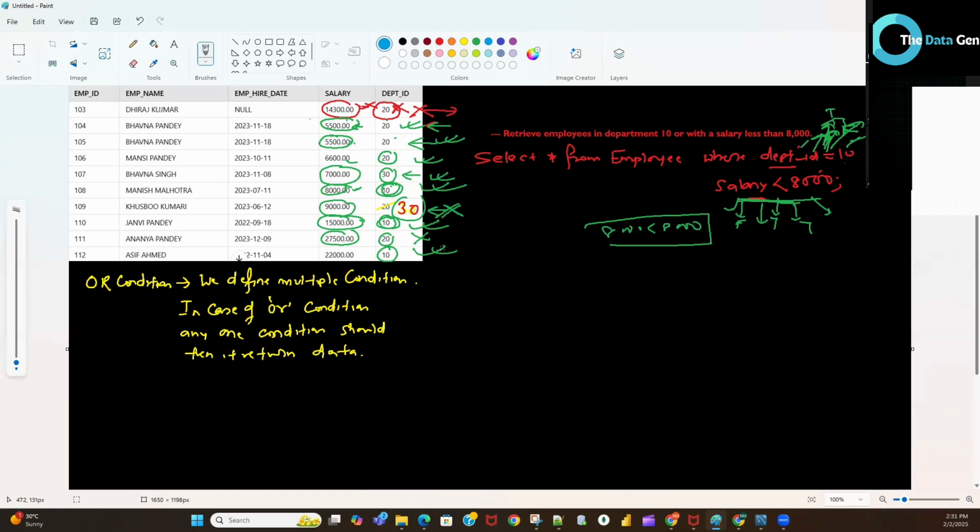So here this condition is matching. This one, this one, this one, this also matching. Department ID is 10 is there. This is not matching. This is matching. This is not matching, and this is matching. So these are the records you will get in case of OR condition.